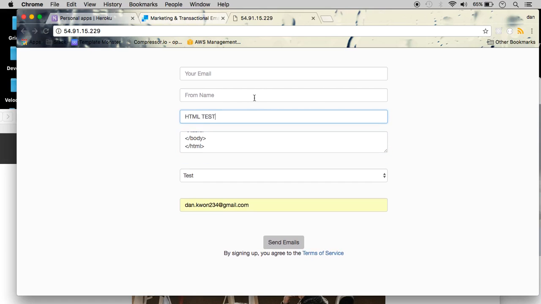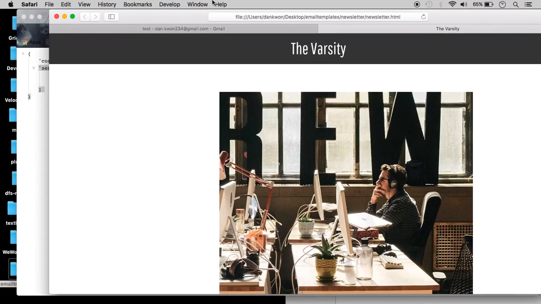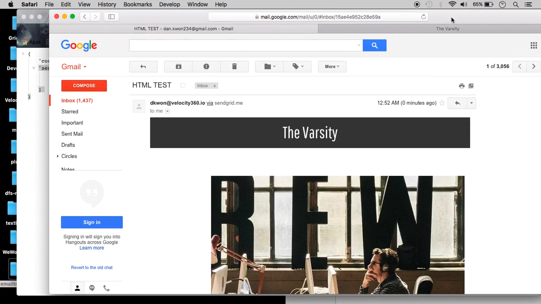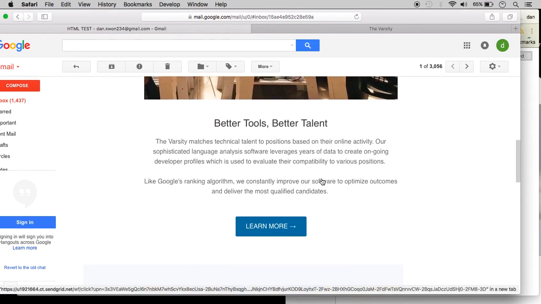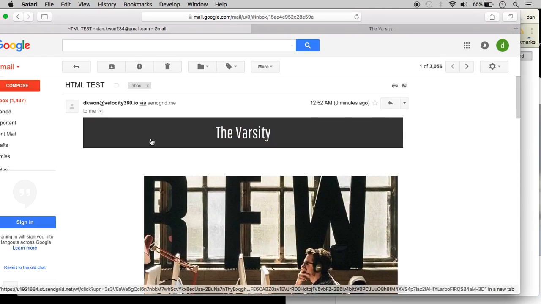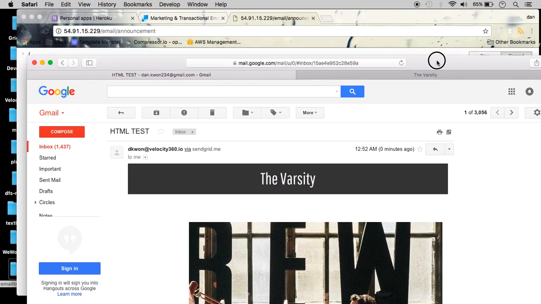HTML test. And I'm going to send it to myself again. And there's the confirmation. And then when I go back to my personal email, I'll see another one. And this is the email I just sent to myself. And this is just raw HTML. So it works pretty well. It's pretty quick, and it's a very convenient tool for sending out newsletters.